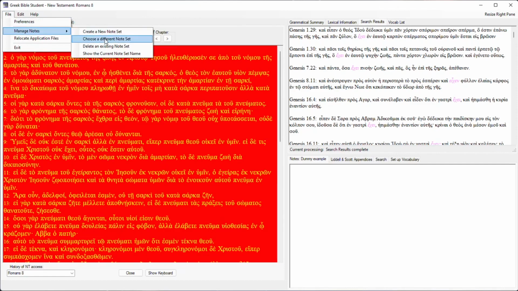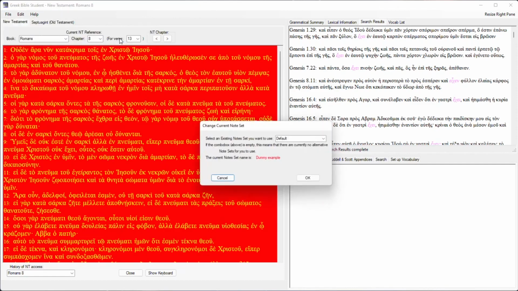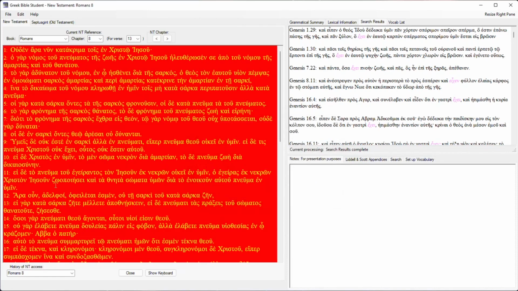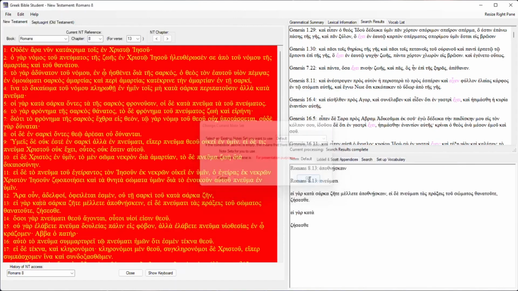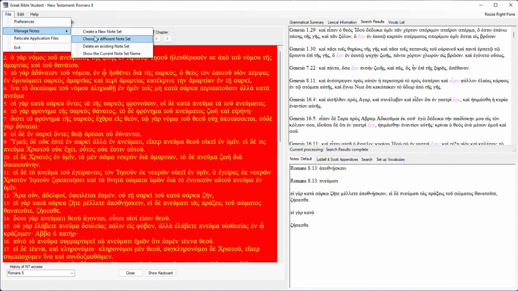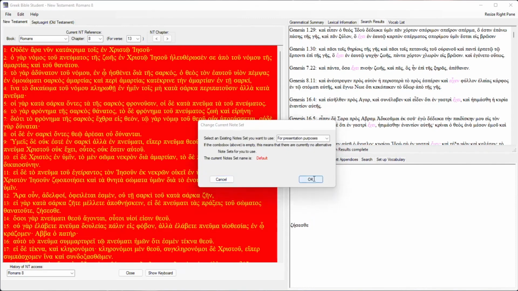So I'm going to move it back, so I'm going to check the next option, which is choose a different note set. And it gives me the option of changing it to either default or for presentation purposes. I'm in dummy example, so that's obviously not in my list. So I'll go back to for presentation purposes and check that my note in verse 10 is still there. It is. Okay. But I can change back to choose a different note set. Let's go to default, and verse 13 is there. Okay, but let's go back to the presentation one.